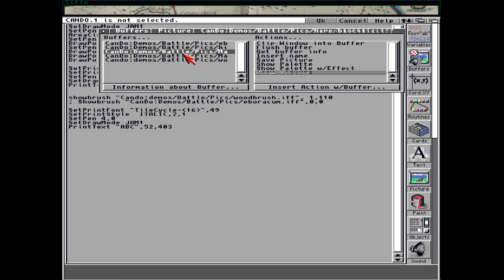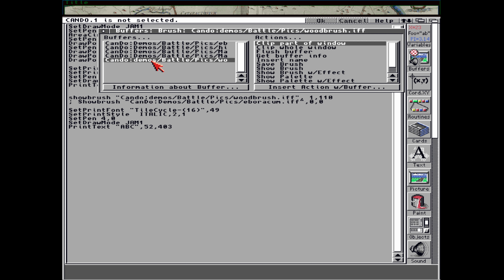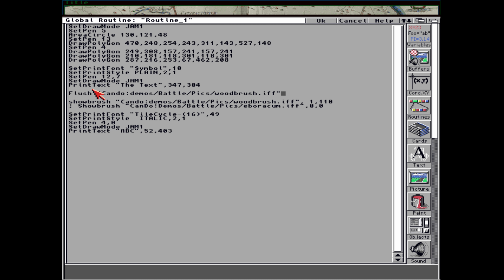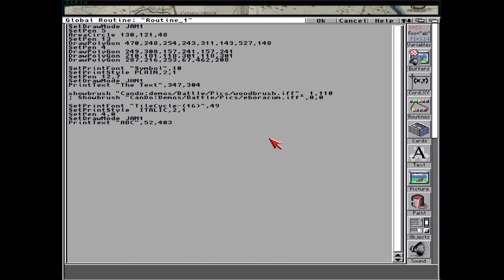We've also got map 1, that was the battle map that we loaded up earlier on, and another one, and something else. So we can clip part of this window, we can clip all of it, we can flush the buffer completely and get rid of it. So let's flush that buffer. Flush CanDo battle picks wood brush. So that gets rid of it, and then that shows it again, gets rid of it. So I don't really need to flush that. That comes in handy if you're getting rid of something on the fly. Otherwise you can just do flush all.